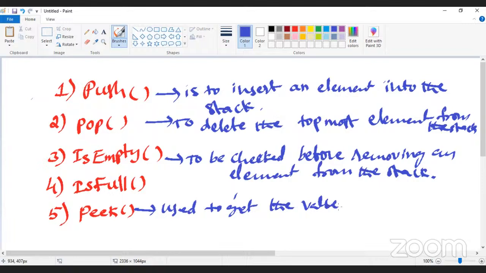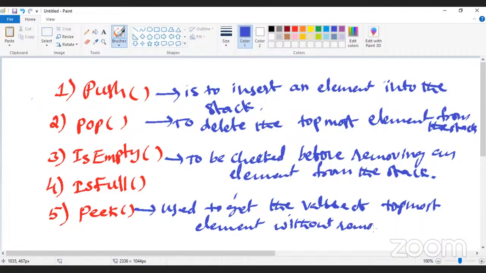the value of the topmost element without removing it. Can you explain these operations with some examples?